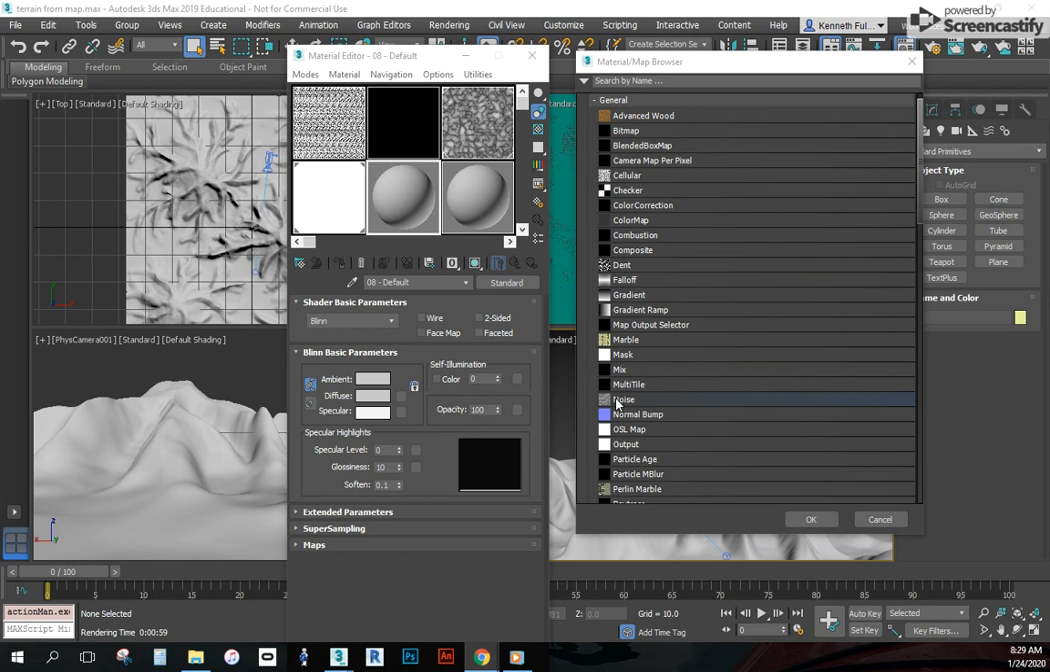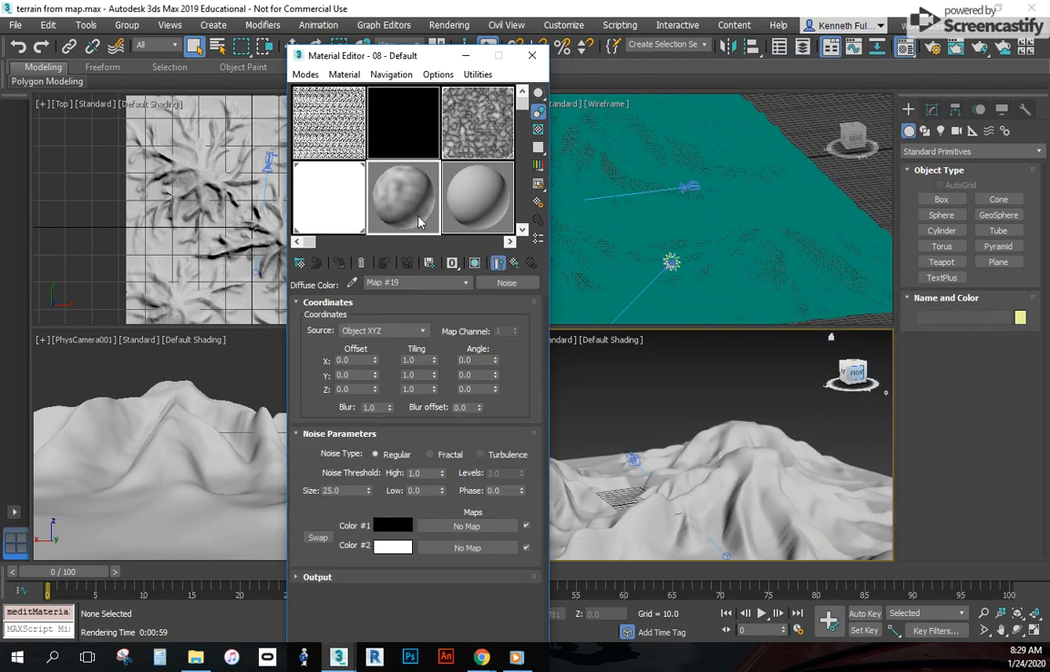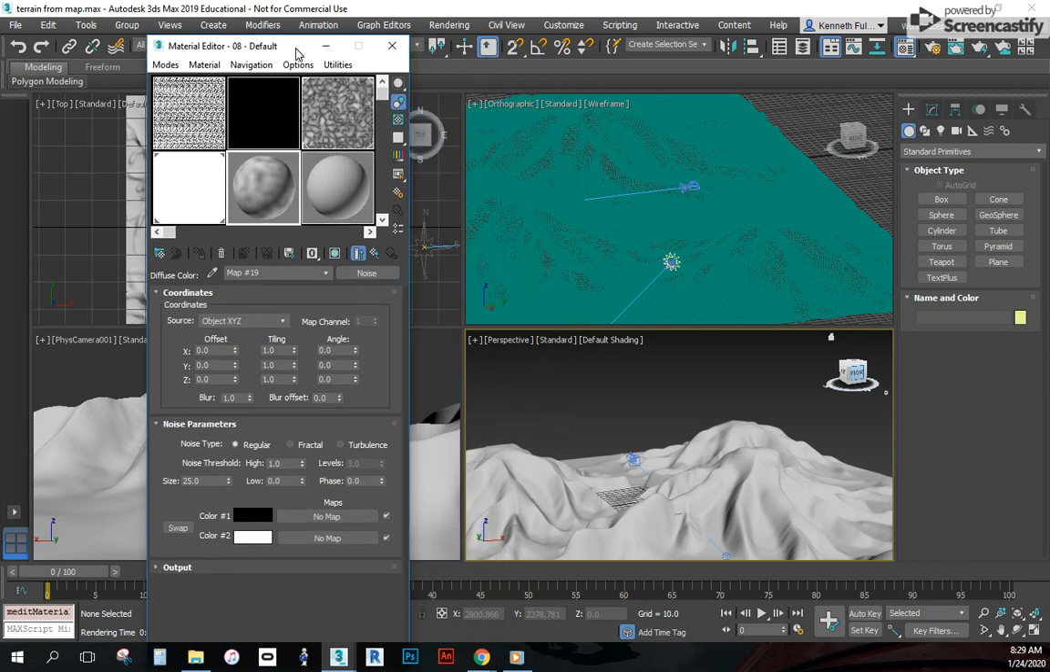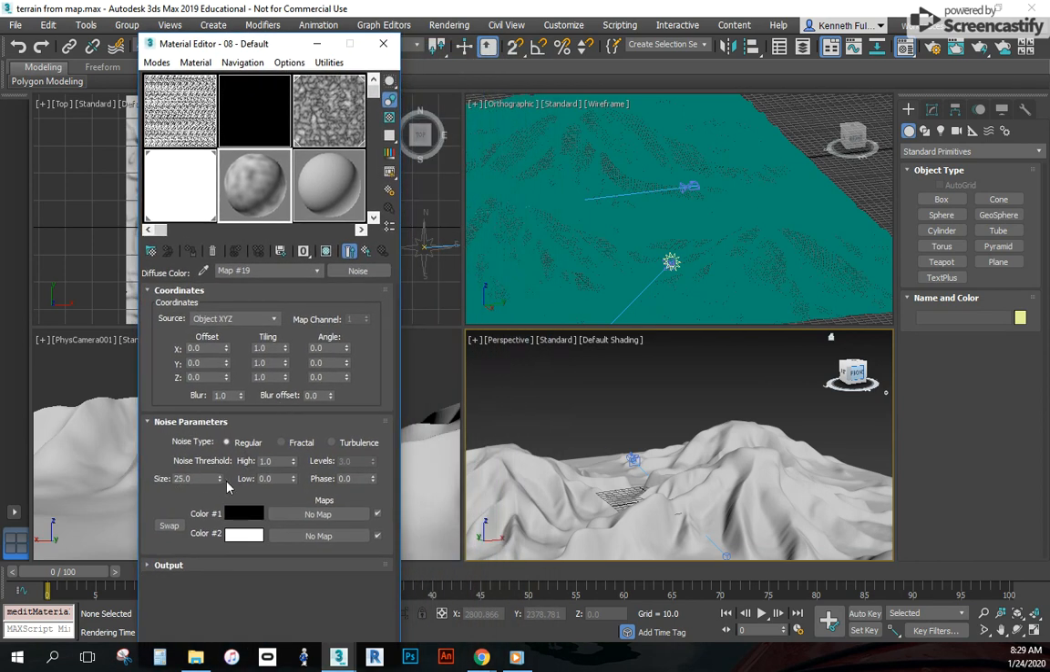What I'm going to do here is choose the noise. And so here's noise, and I'm going to open that up right here, and it just looks like a bunch of fuzzy black and white mess on that material there. And what I'm going to do now is start to modify that, by lowering this to about, the setting I usually like is somewhere around the 0.6 range.